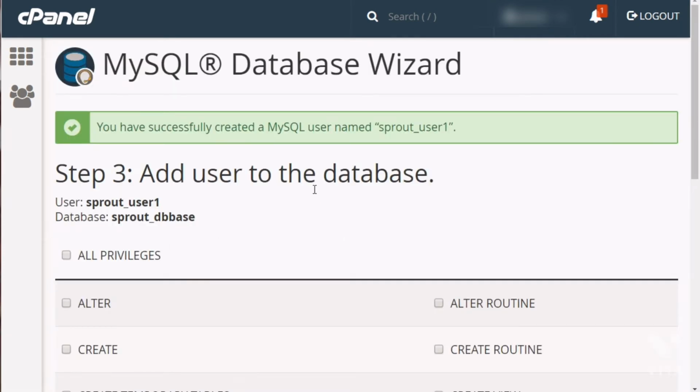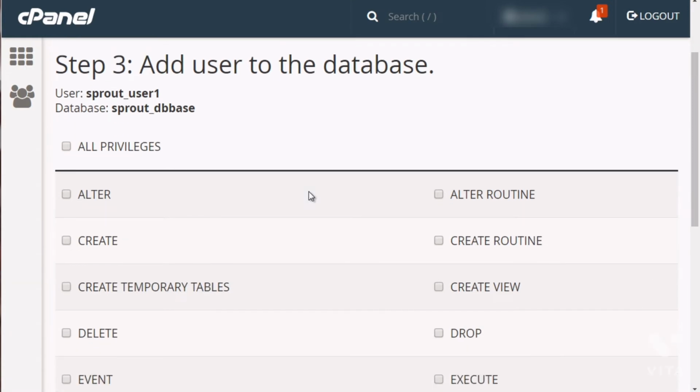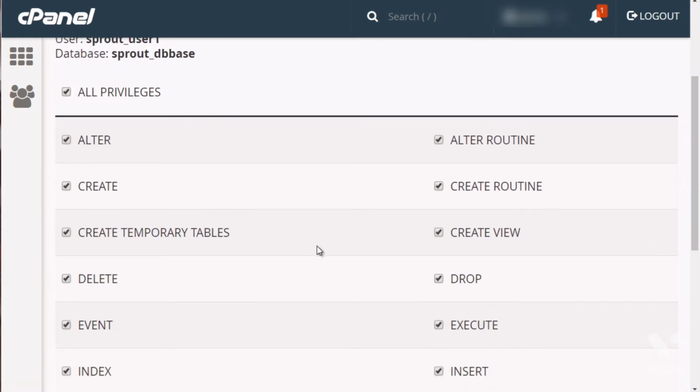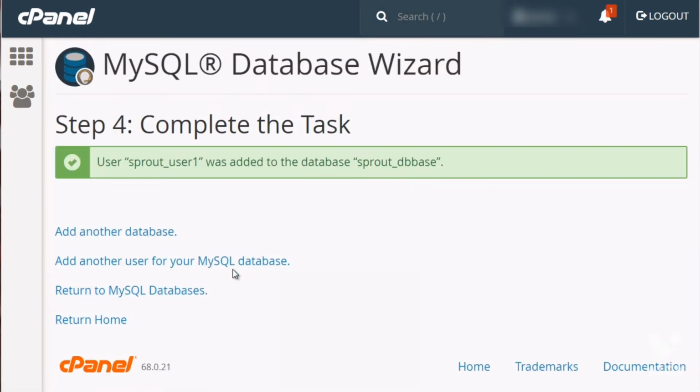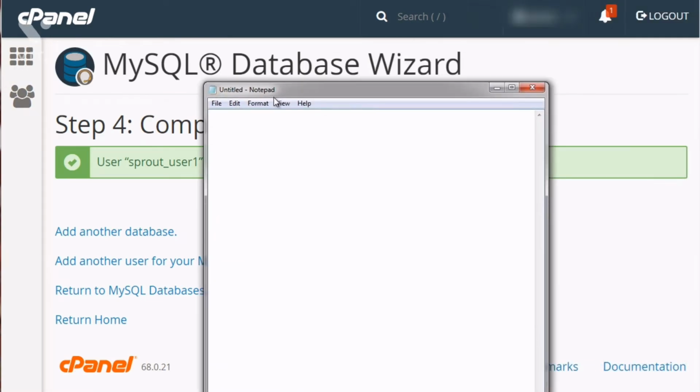The next step, step 3, is to add the user to the database. And to do that, all we have to do is click on all privileges and click next step. And that's it. So now, hopefully you have saved the password to a very safe place. Usually what I do is I open up Notepad and then I save it here.